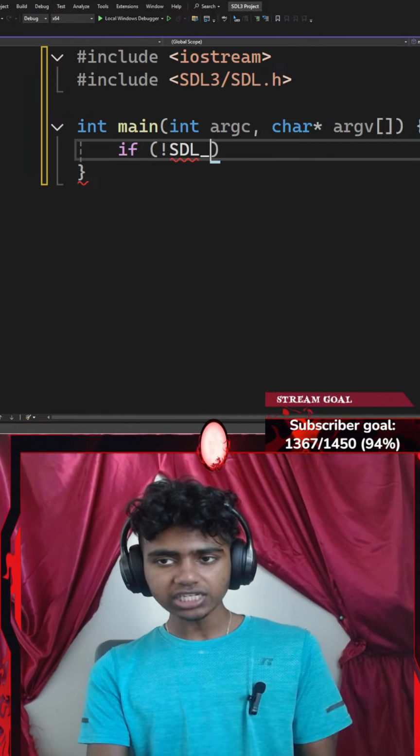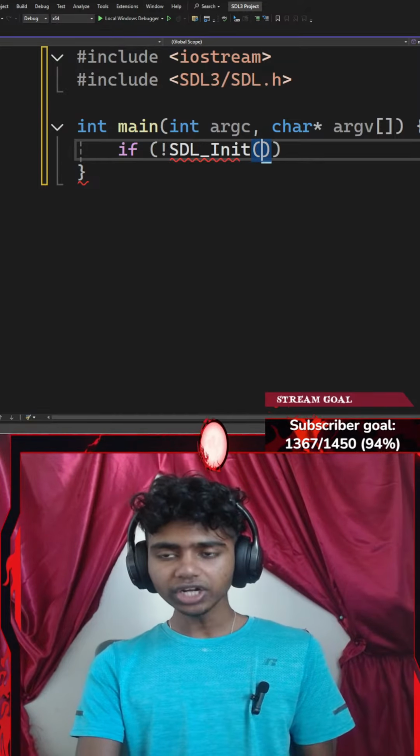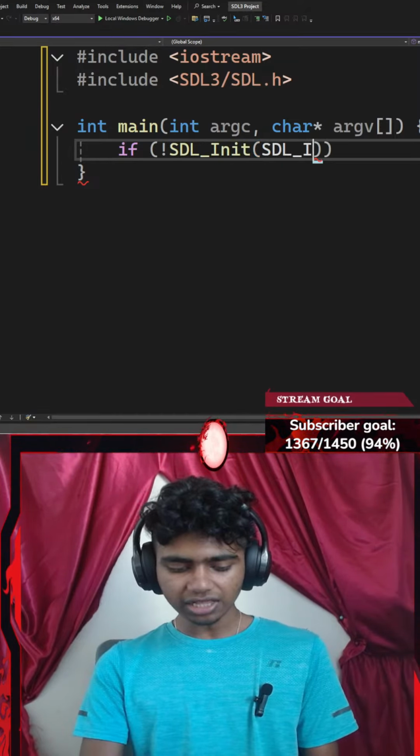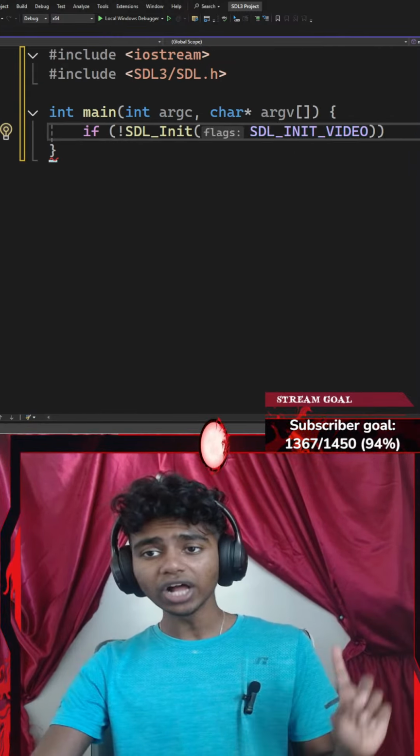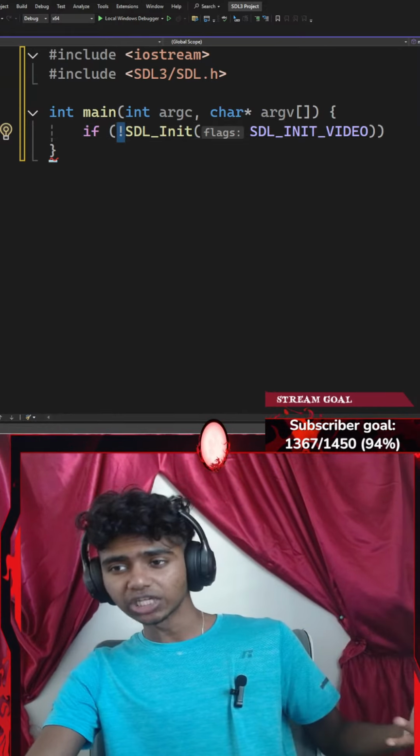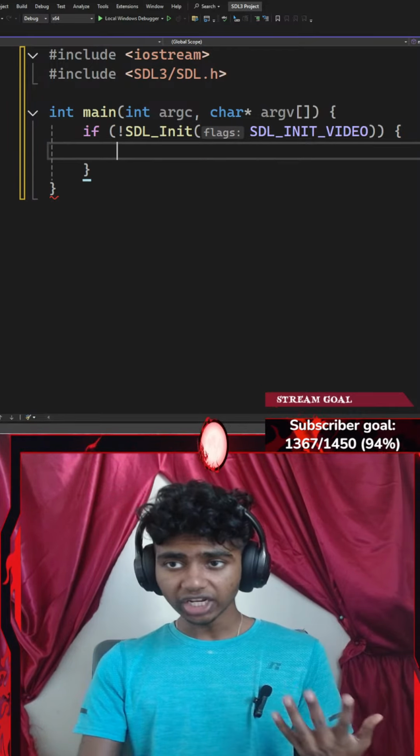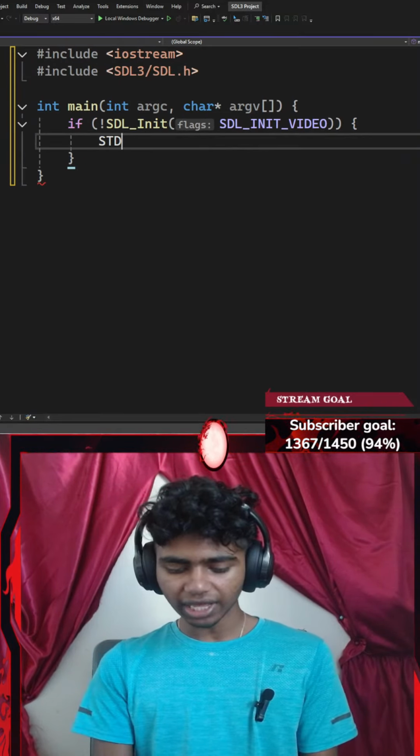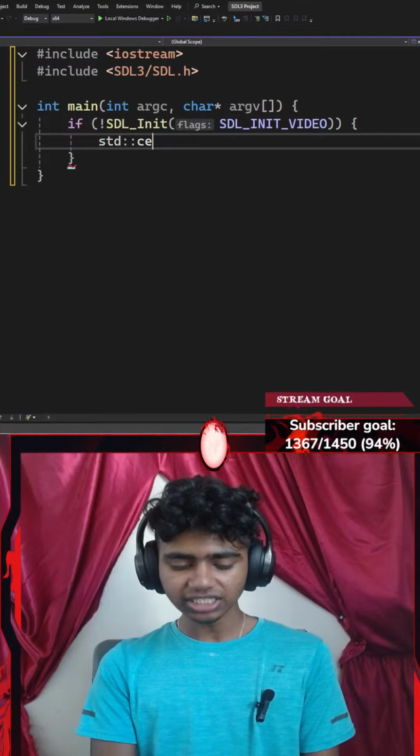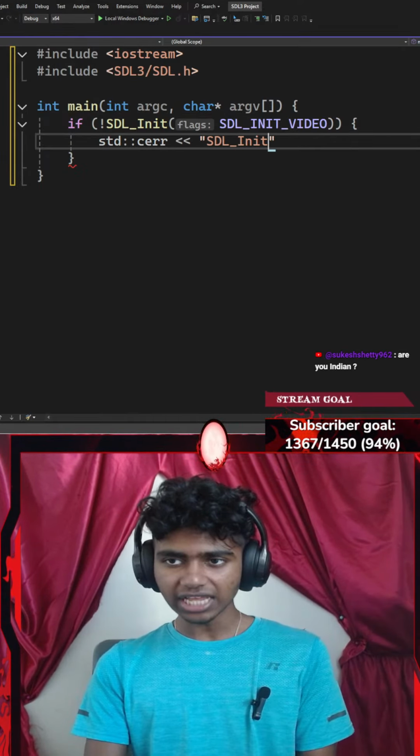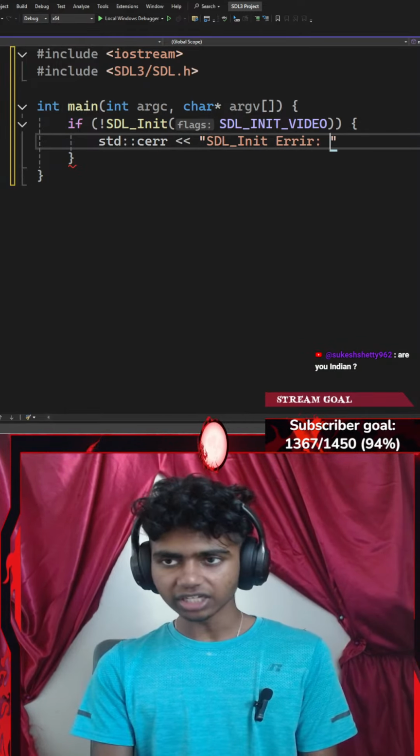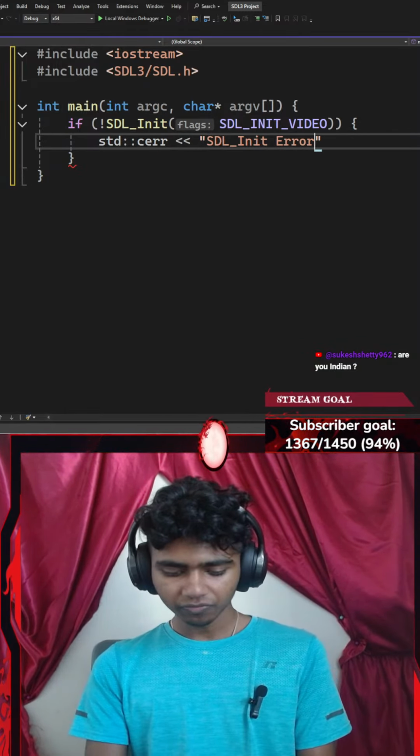So to initialize SDL, I'll go with SDL_Init with a pair of parentheses, SDL_INIT_VIDEO. I initialize SDL's video while checking if it was not initialized properly as well. If it was not initialized properly, I'm going to add something like a standard C error with an insertion operator that gives me an SDL_Init error. Okay, perfect. There we go.